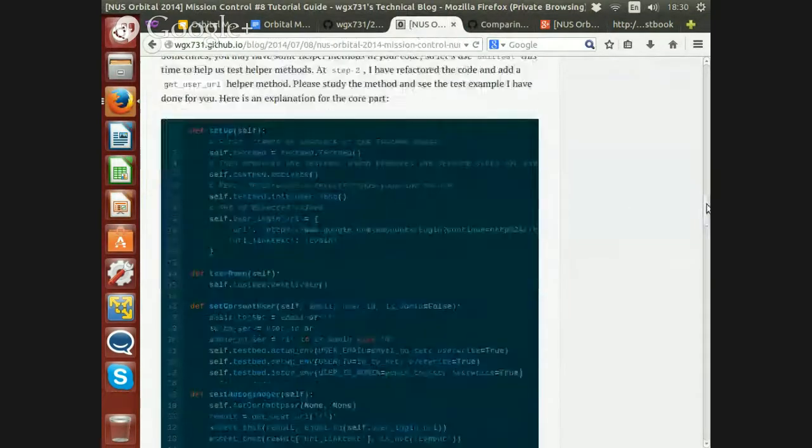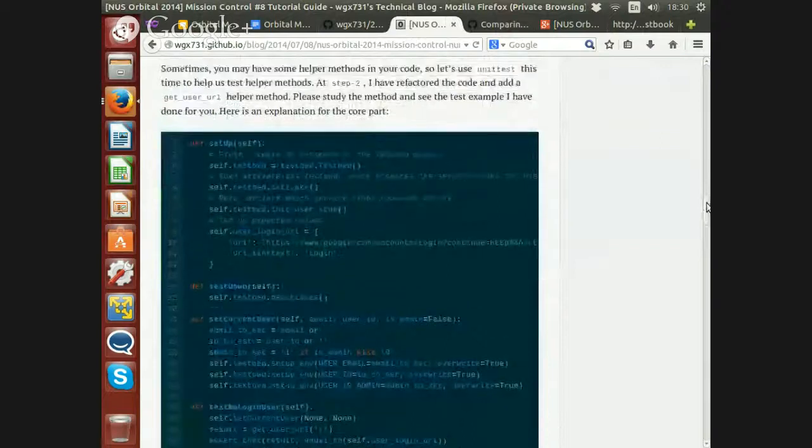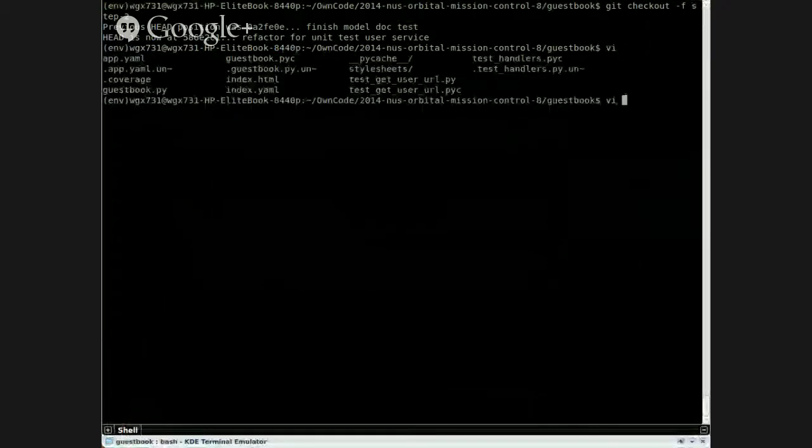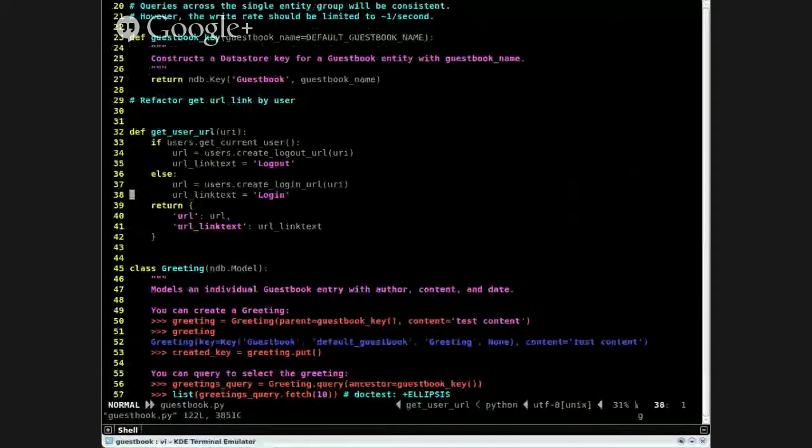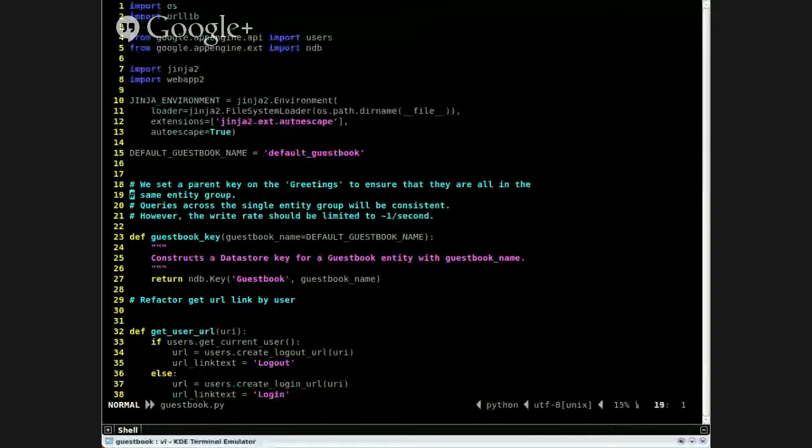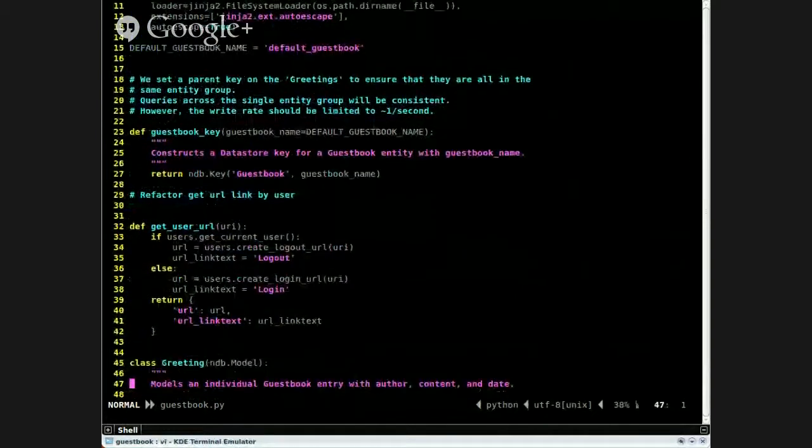So for the second step, we are going to test a helper method which is called getUserURL. I will show you where getUserURL is. So here is the function. If you take a look at the function, it just does a simple thing: based on the current user, it will return a URL and the URL link text to you.